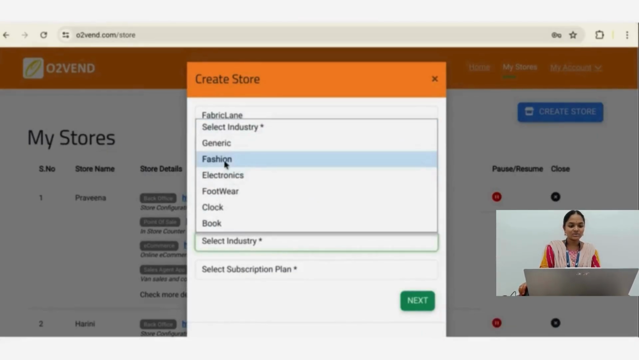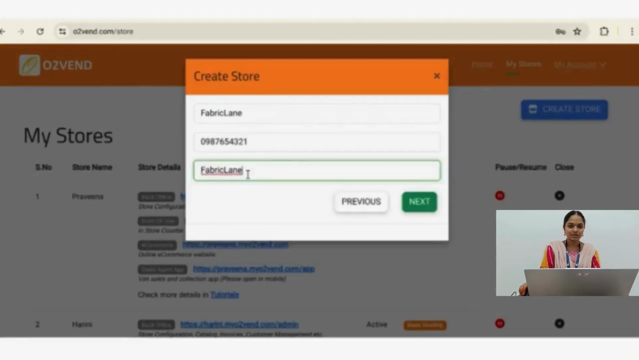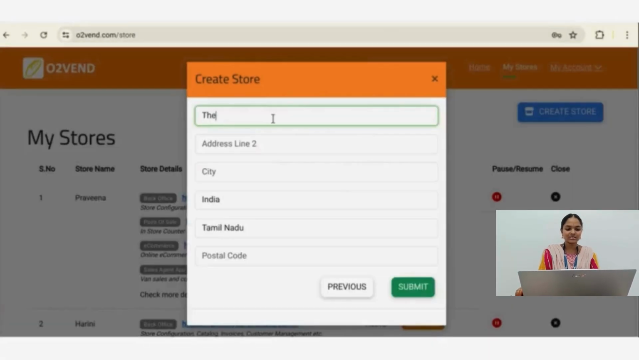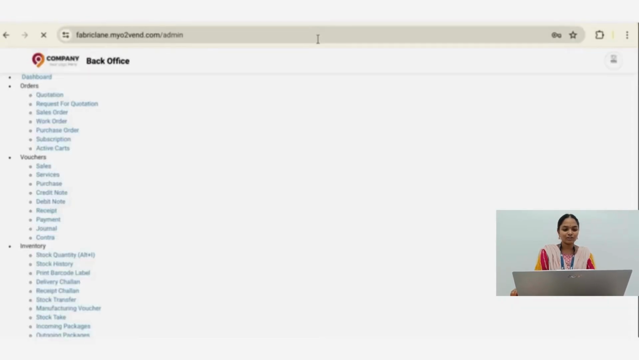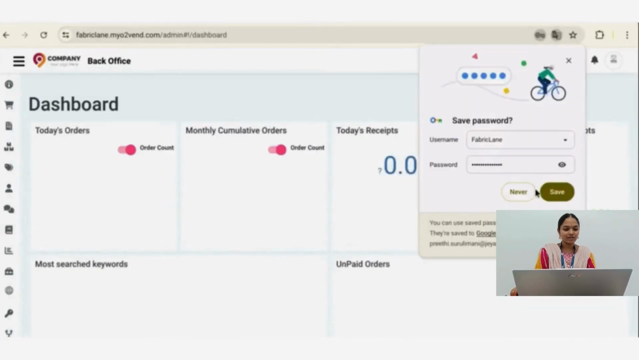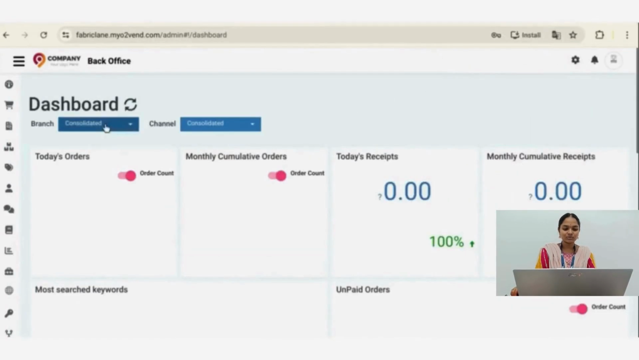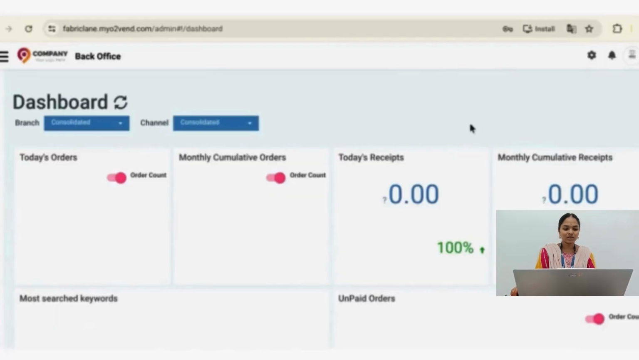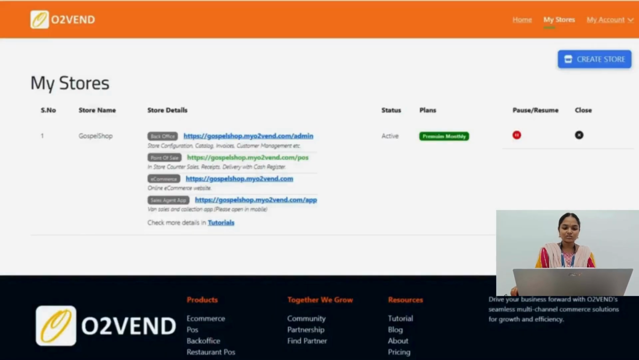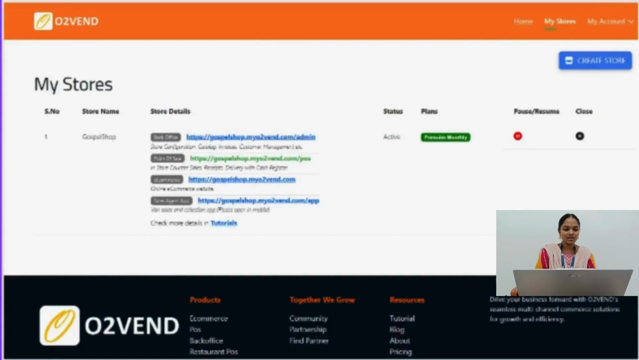Next, provide your business name, contact phone number and email. Then enter your store address including city, state and country. Click submit and your store will be created. Now click open your store to access your back office. Log in using the store username and password you just created. You can now explore your dashboard and add products and start managing sales across online and offline channels.